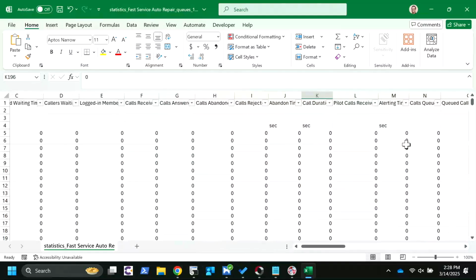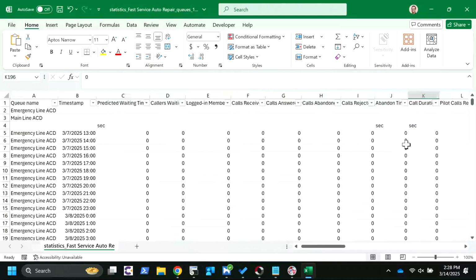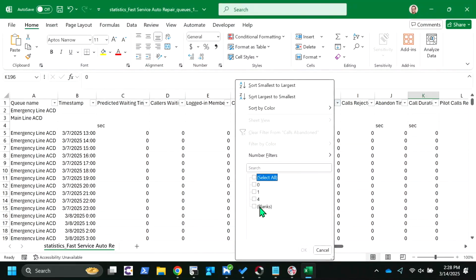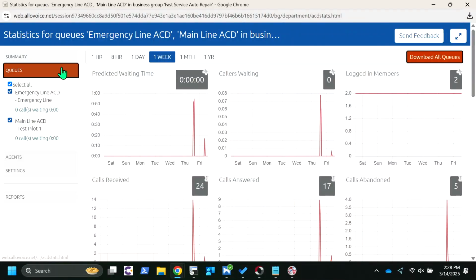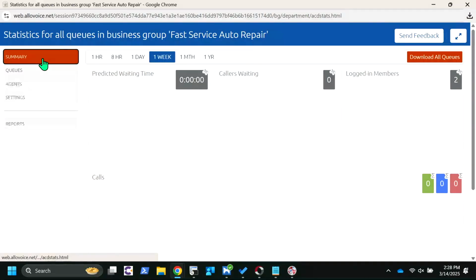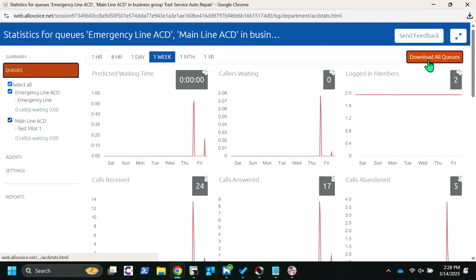Do a little Excel filtering, and now you can really see how many calls we've been abandoning, which calls were they, around what time, predictive waiting time, right? So you can really get low end on the Excel data there. And once again, that is on the queues and summary page, both the same. You click the orange download all queues button, and that will spit out that Excel CSV file that you can manipulate how you like.